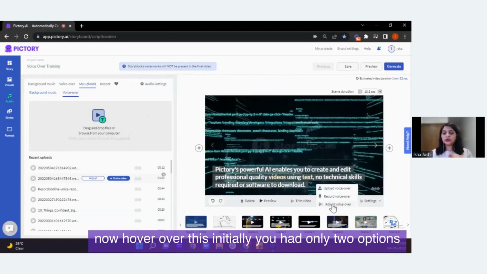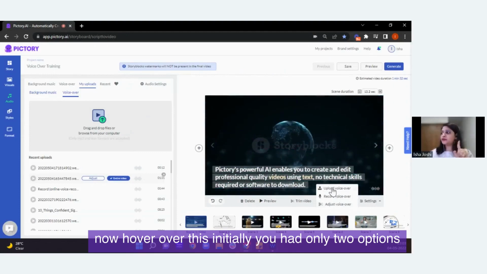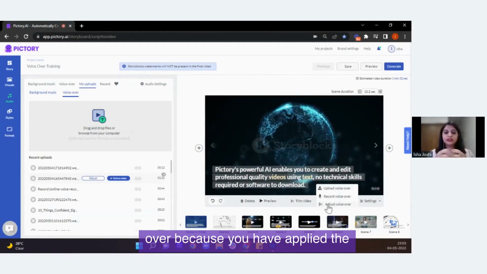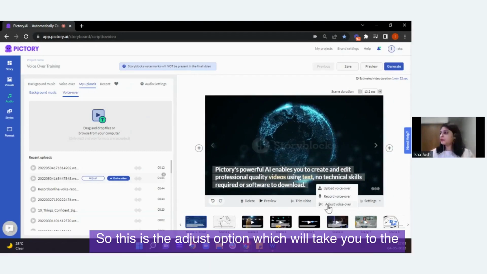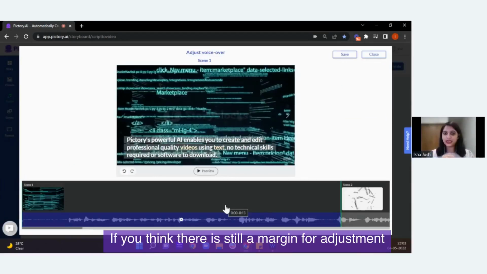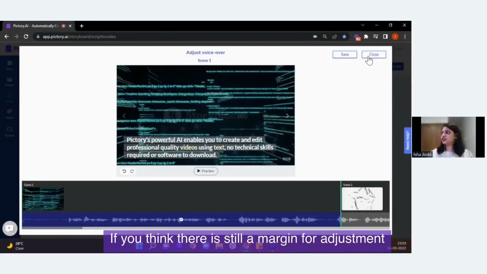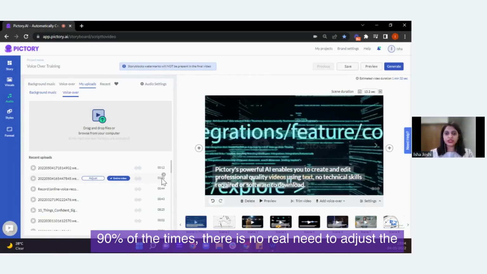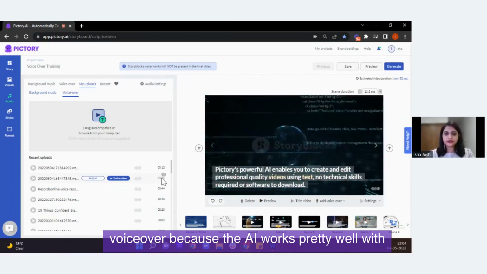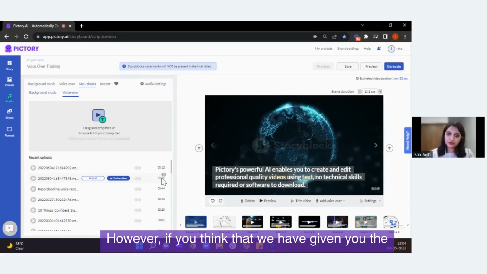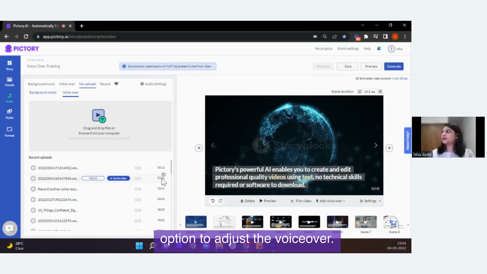And if you now hover over this, initially you had only two options, which is upload voiceover and record voiceover. However, now there is a third option, which is adjust voiceover, because you have applied the voiceover to the entire video. So this is the adjust option, which will take you to the adjustment screen back again if you think there is still a margin for adjustment. 50% of the times there is no real need to adjust the voiceover, because the AI works pretty well with regards to synchronizing the voiceover. However, we have given you the option to adjust the voiceover.